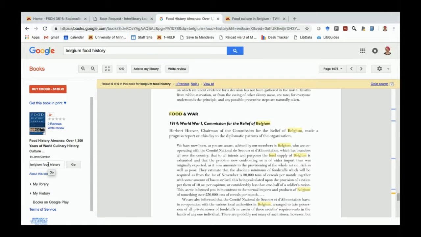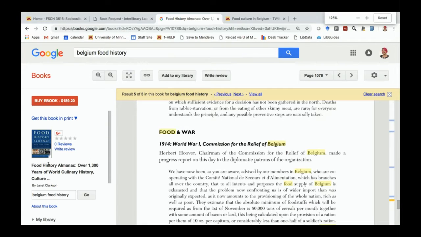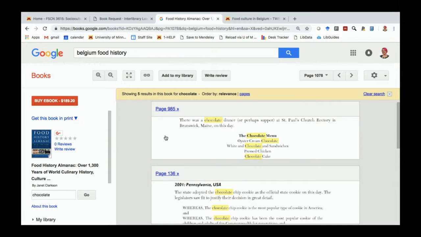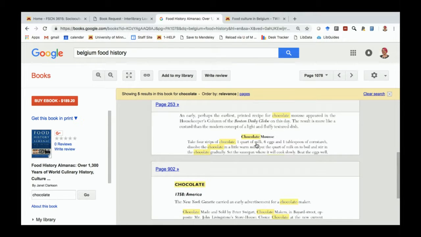So I'm going to try to make this a little bigger for you to see. Okay, so here's this search books, and right now it has Belgium food history put in there, and it's highlighting all the parts of this book that have those words in them. I'm going to change, now that I know this book has those words in it, and specifically look for chocolate. And this is going to show me that chocolate shows up 5 times in this book, and I get a little glimpse of what that's going to look like. So this will let me know if this is going to be a useful book for me to place an interlibrary loan for if the libraries don't have it.